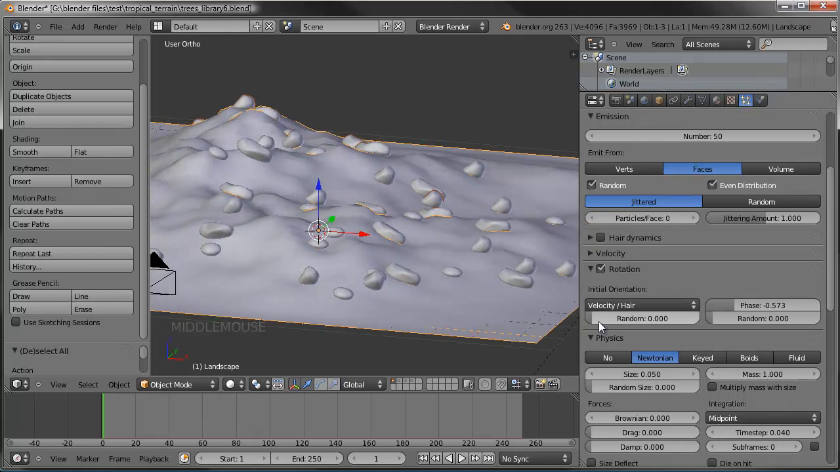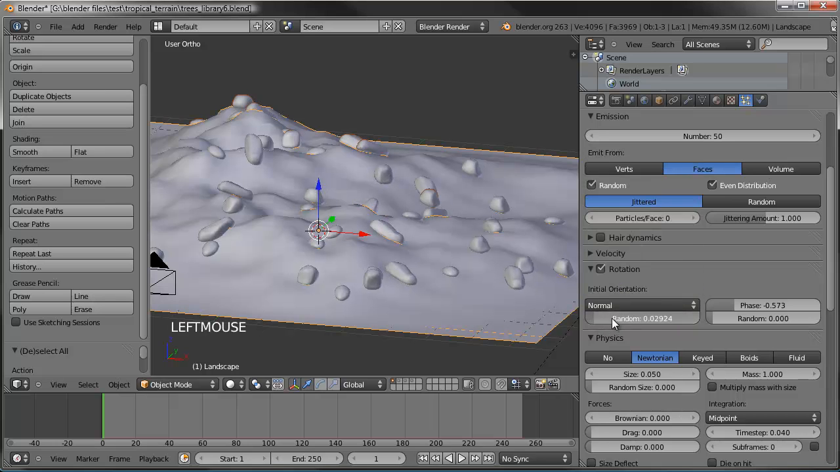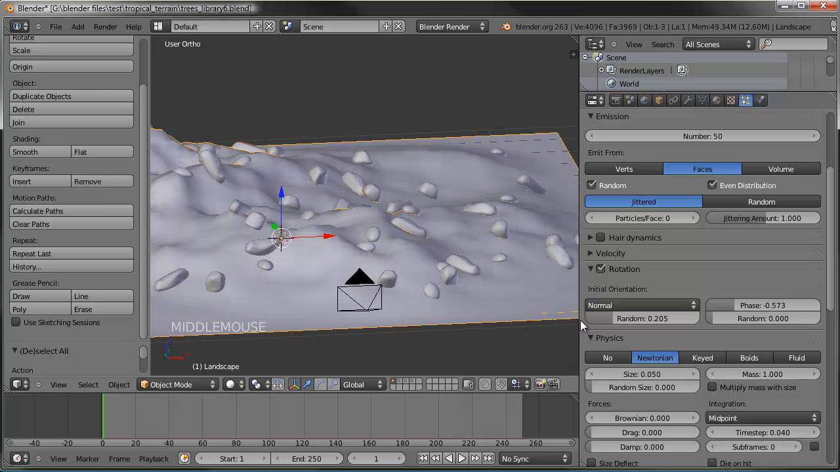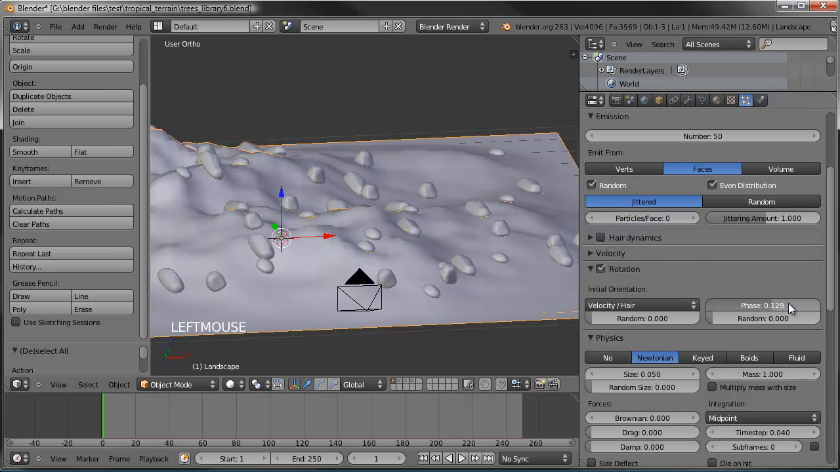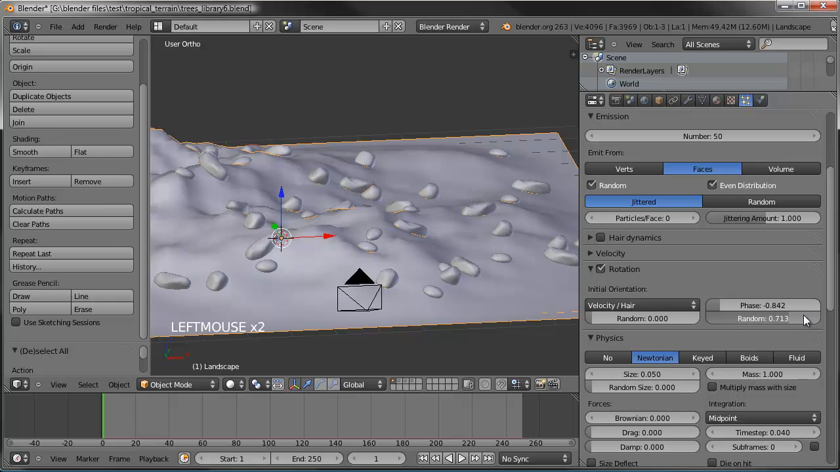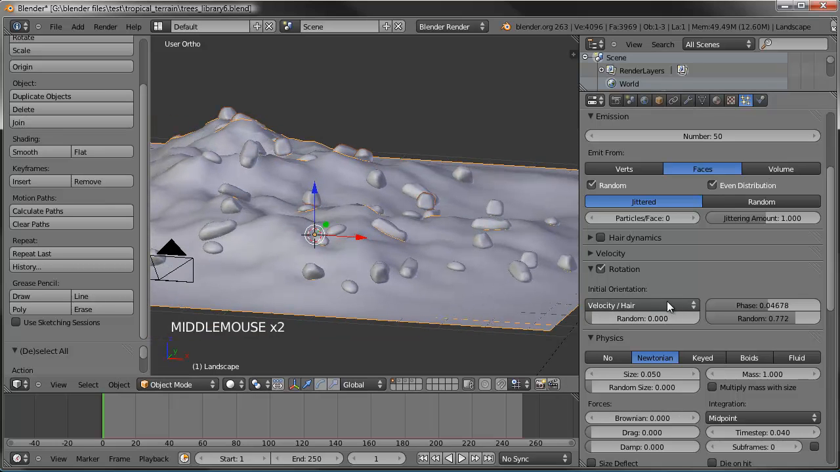So let's go velocity hair, and then, well, one thing we can do, normal gives you the ability to give it some more randomness here, to rotate it in any axes. If you go to velocity here, you can only rotate it around its central axis. You can only spin it around, basically. So kind of depending on what you want to do with that. On the stones, I'm just going to have them on the velocity here. So let's set the randomness all the way up and the phase all the way up.